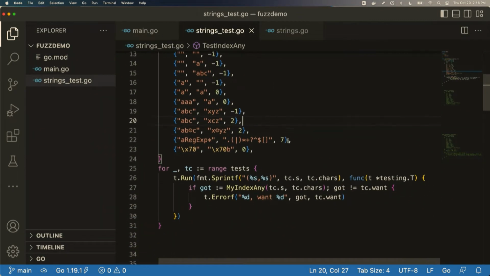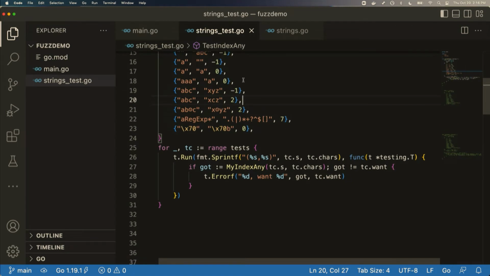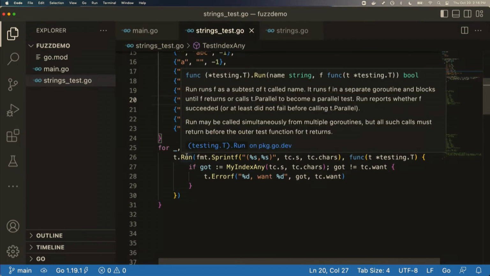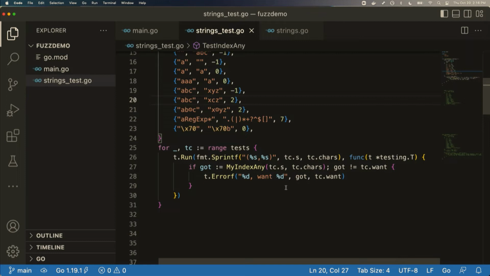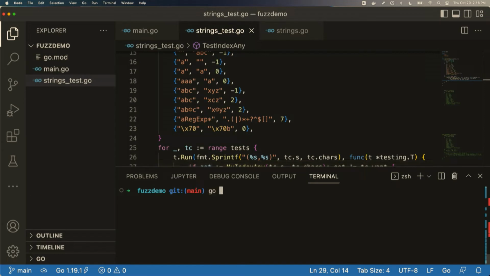So here's my test. I wrote a unit test. It's pretty simple. It's got lots of test cases. I'm running with t.run, like I was showing before, giving it a helpful name so I can debug it. And I'm just checking, OK, this is what I got, the output from my index any. If my got is not the same as my want, I return an error. So let's go ahead and run that so you can see it. I will do go test, and it passes.